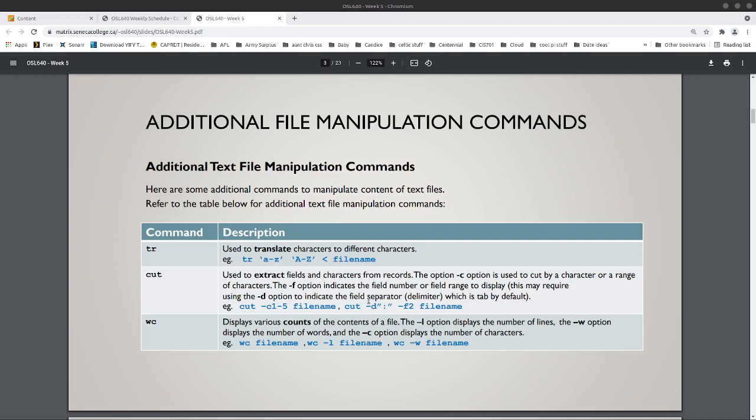Cut. You use this to extract particular fields and characters from output. So we could use the -c option to cut specifically characters. Otherwise, it's going to cut all kinds of information. And with -c, you need a range of numbers. So if you want 5 characters, you would just say -c 1-5. -f indicates the field number that you wish to display. And you may want to use the -d option, which specifies the delimiter. Without this, your default delimiter is a tab.